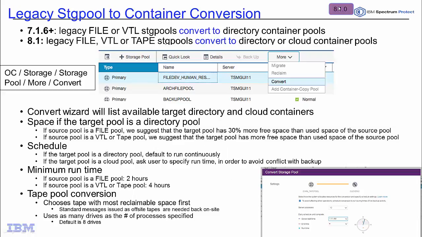Starting in version 8.1, we open up that convert process to also include file, VTL, or tape storage pools. So the new piece here is tape being converted into directory or cloud. So the new piece is cloud containers for version 8.1. The process is basically the same. The easiest way to kick that off is to go into the Operations Center, into storage pools, click on the More, and then click Convert.